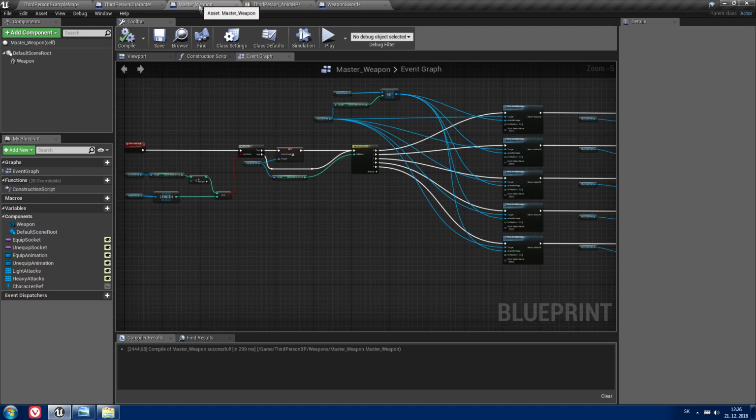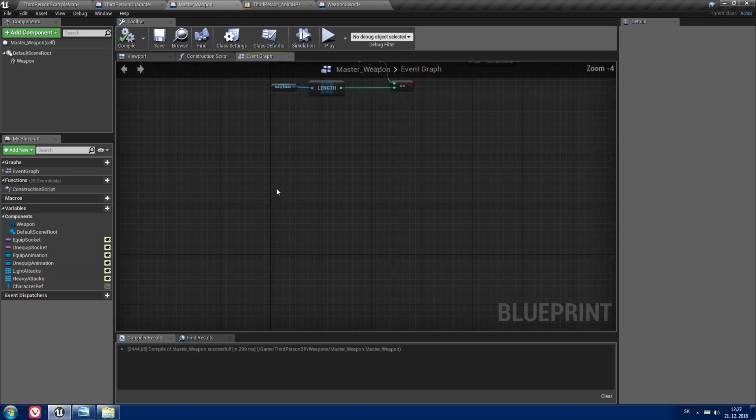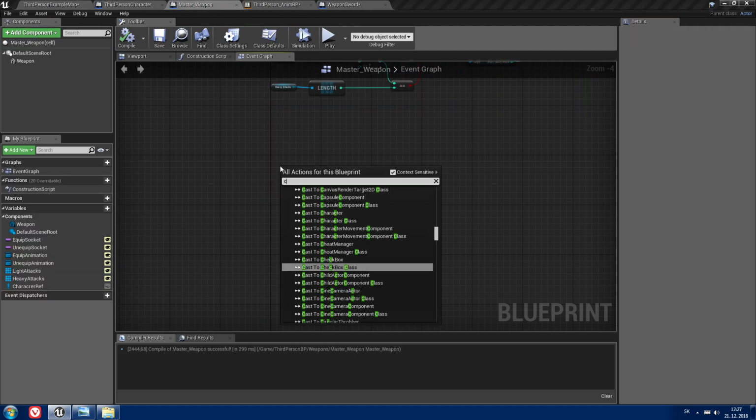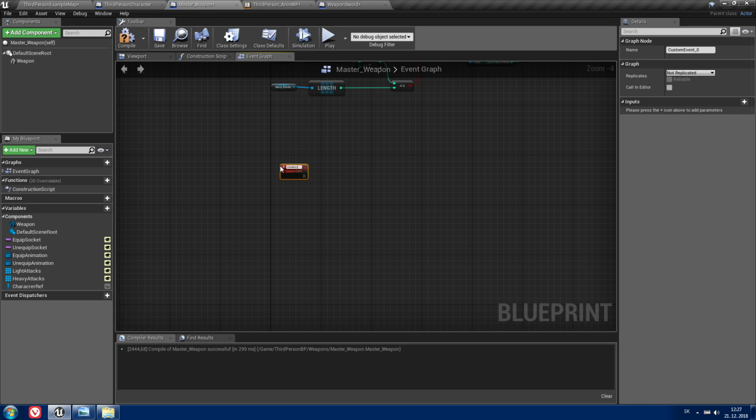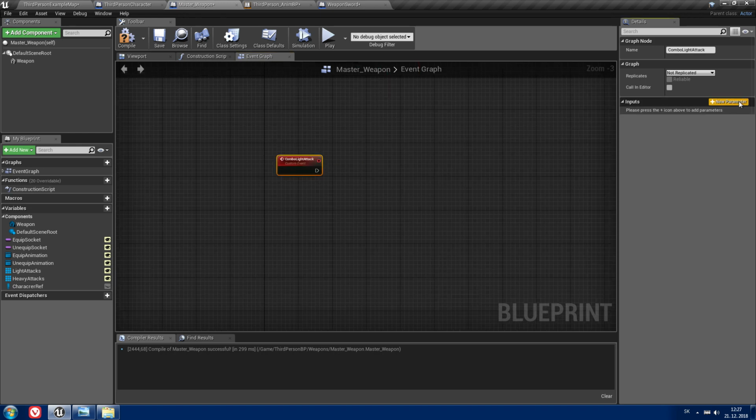So go back to your master weapon and we need to create 2 more events here. One will be called combo light attack, and it will have input of the type integer called chain light attack. Another custom event will be called combo heavy attack. It will again have input of the type integer called chain heavy attack.